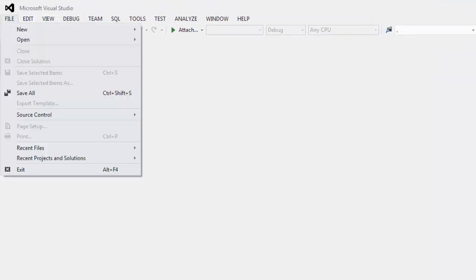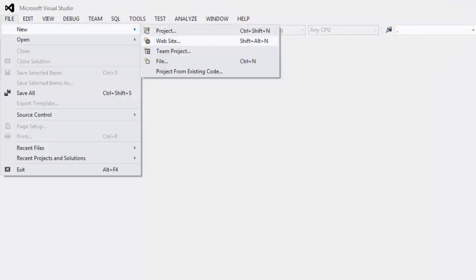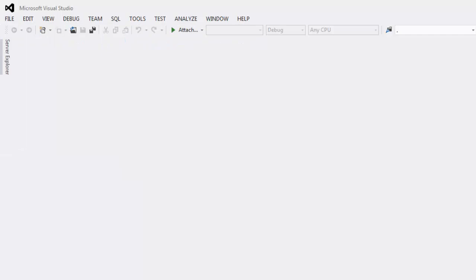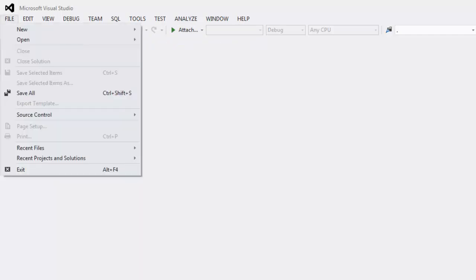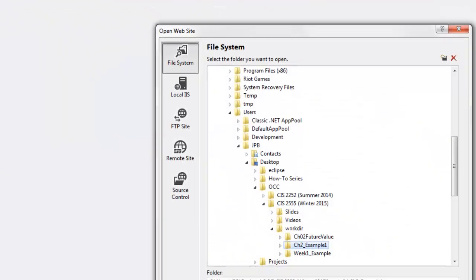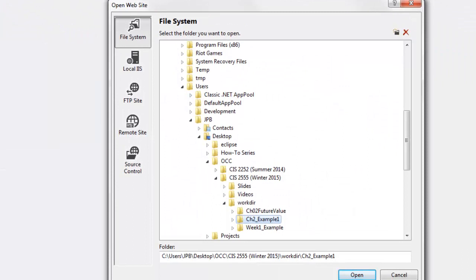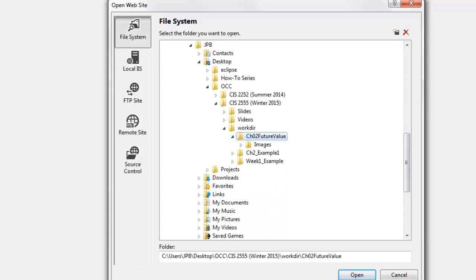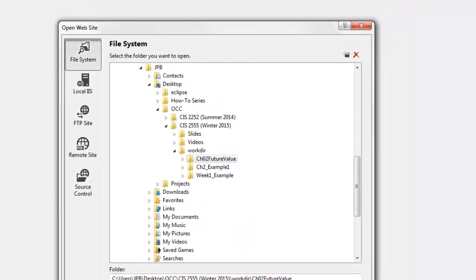So I've showed you how to make a new project, a new website, by going to File, New Website. And now I'm going to show you how to open up a website that you've already created. So I'm going to go to File, Open, Website, and you're going to look for it. You might have to burrow down under the file system, into its location. So I've got the Chapter 2 Future Value. Make sure it's the right one. Yep, it has the images folder in it, so I know that's the right one. I'm going to hit Open.